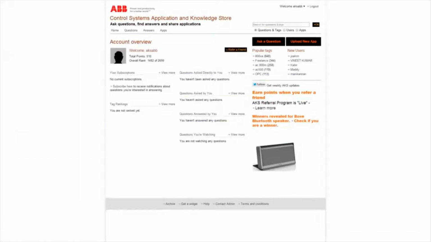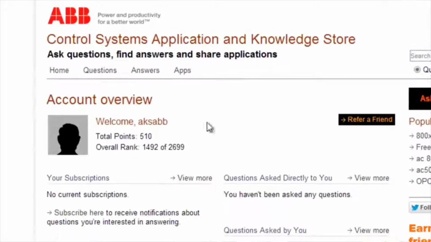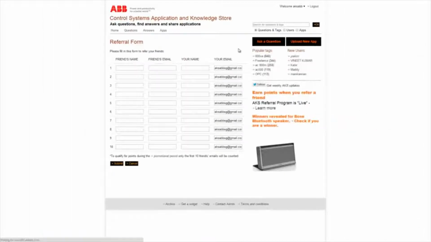Once logged in, you are able to see your account overview. Here, you will find the questions you've asked and answered, questions you're watching, questions asked directly to you, your tag subscriptions, and tag rankings. In this section, you will also find Refer a Friend near the popular tag. You can refer up to 10 friends and earn points.